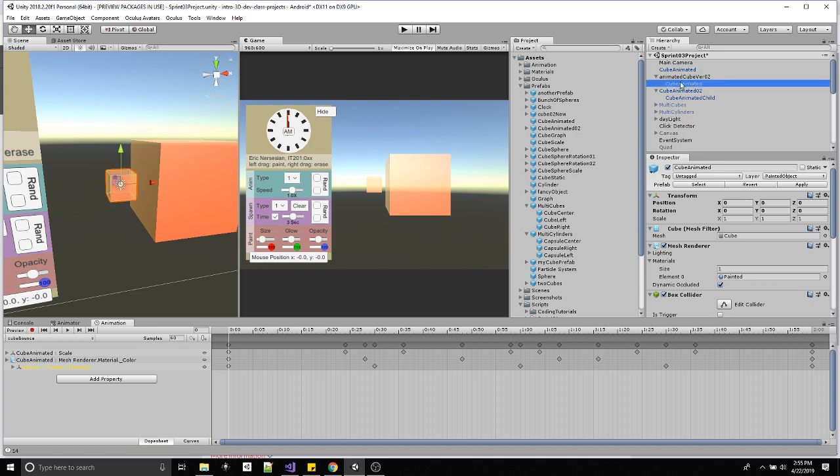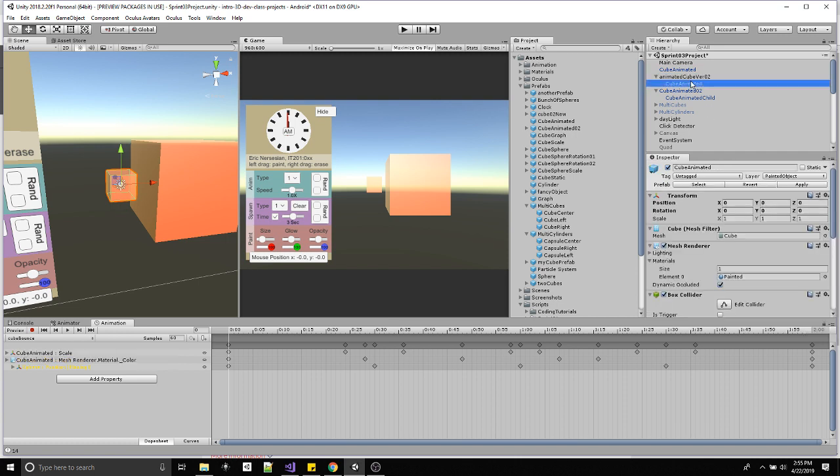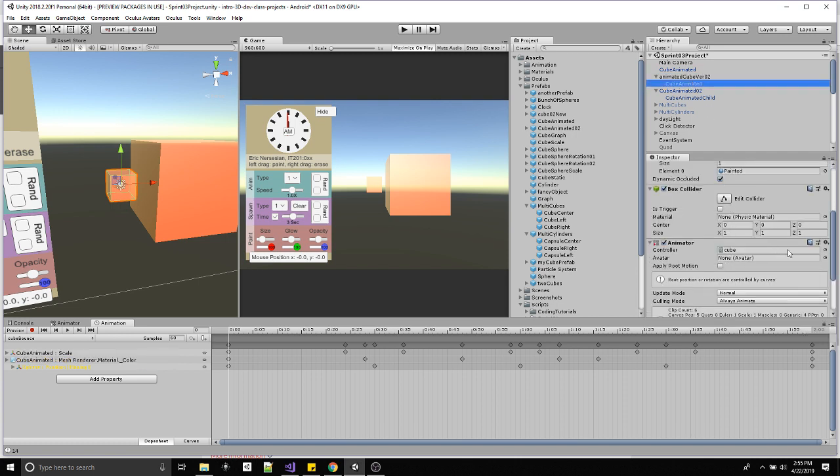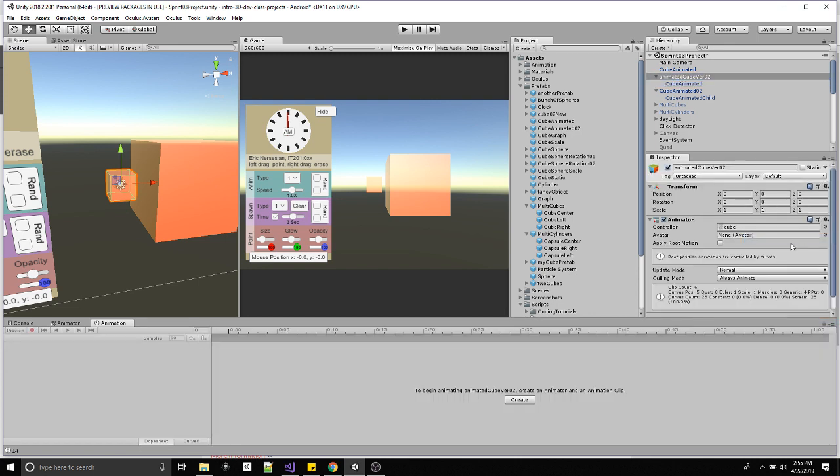So I went down to the child. Let me remove it. I'm going to remove it from the parent. I'm going to go to the child and just copy it. Go to the parent and paste. You could also add an animator fresh, and then you have to connect it to this cube animator that's sitting there. So I'll do that real quick.